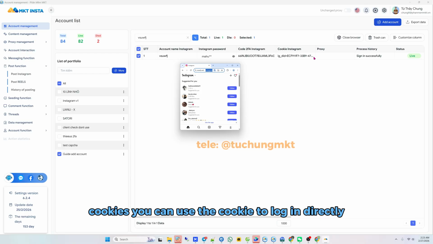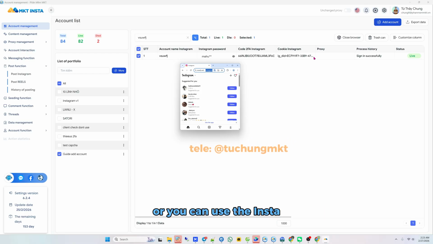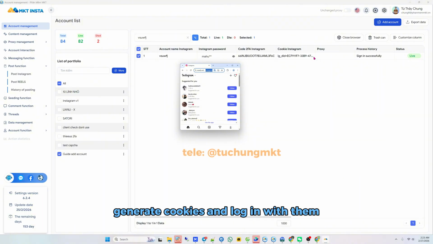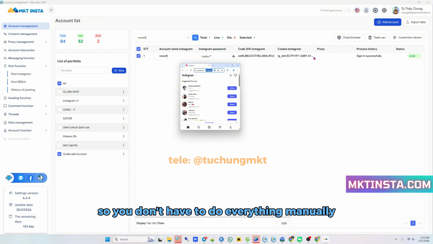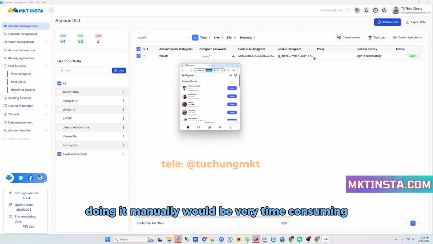You can use the cookie to log in directly, or you can use the Insta marketing bot to automatically generate cookies and log in with them, so you don't have to do everything manually. If you manage many accounts, doing it manually would be very time-consuming.